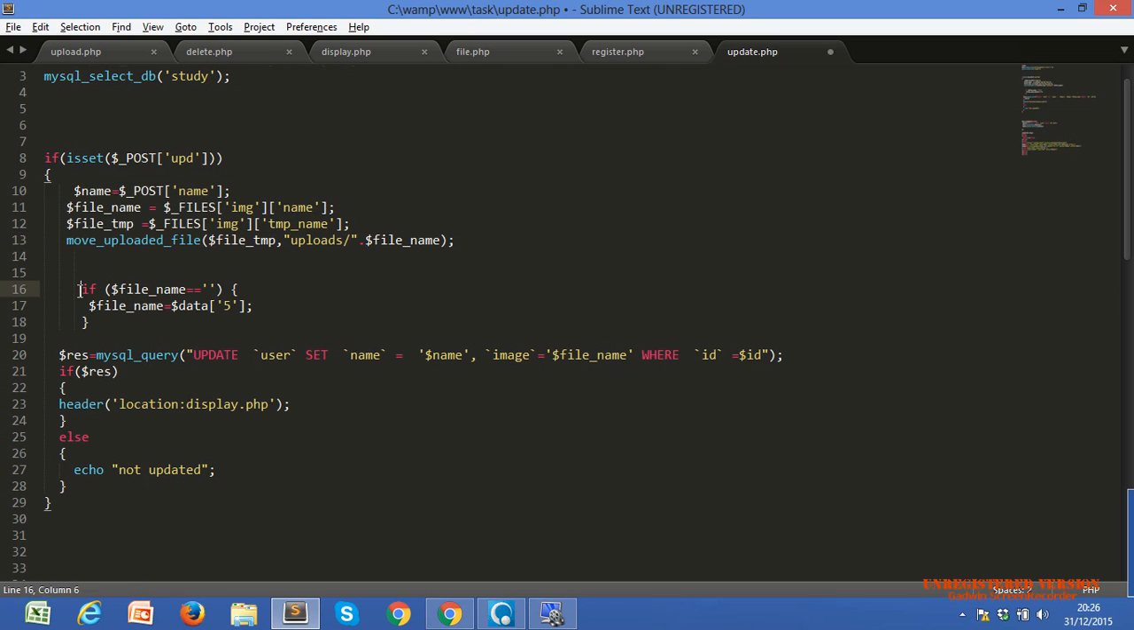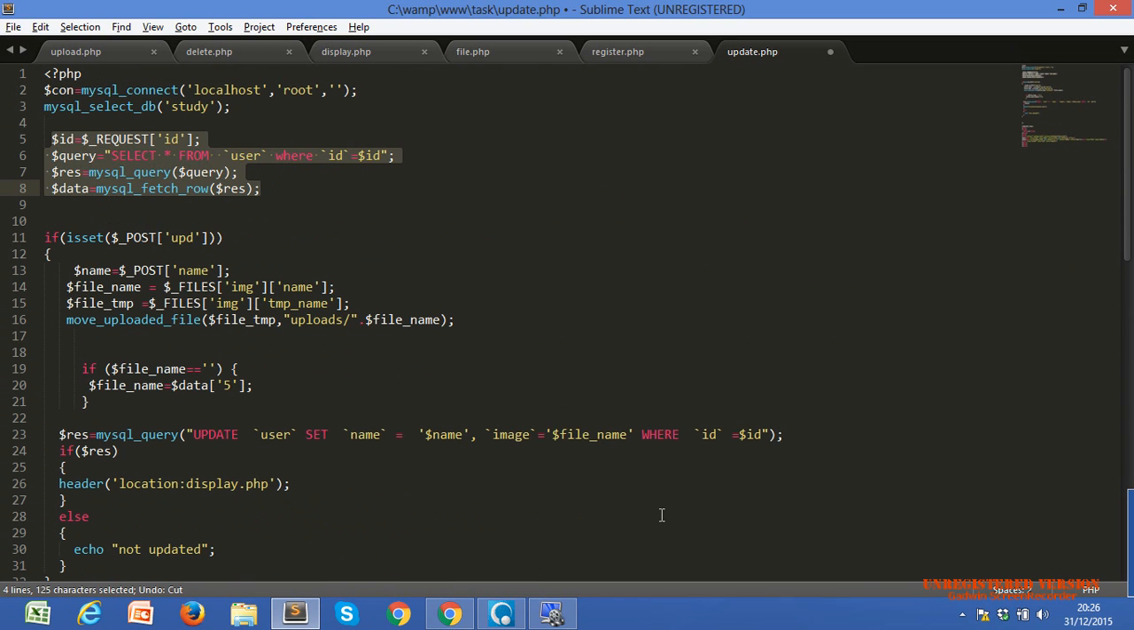If the image name is blank, then what we have to do? One second, we should write this code above, because we are using dollar data here also. But this code is for display of values, nothing else. And this code is for update. And header location, you already know about the header location display.php.